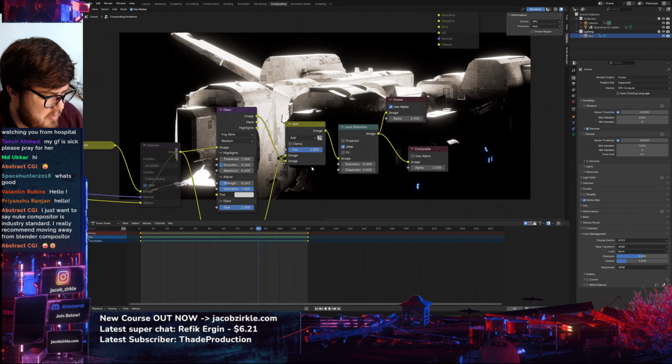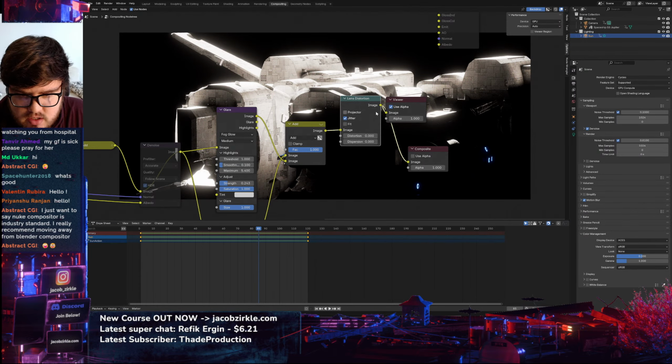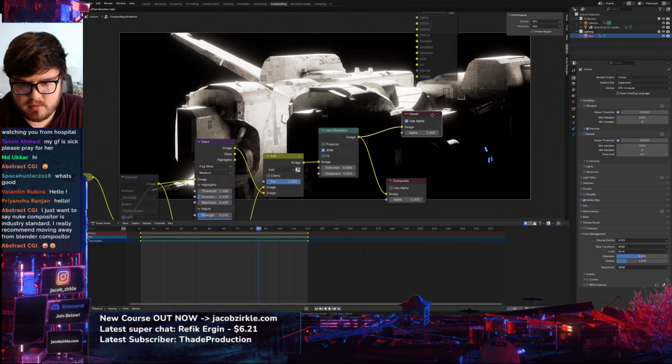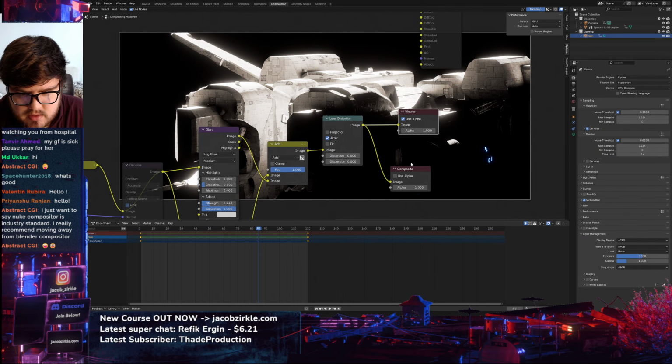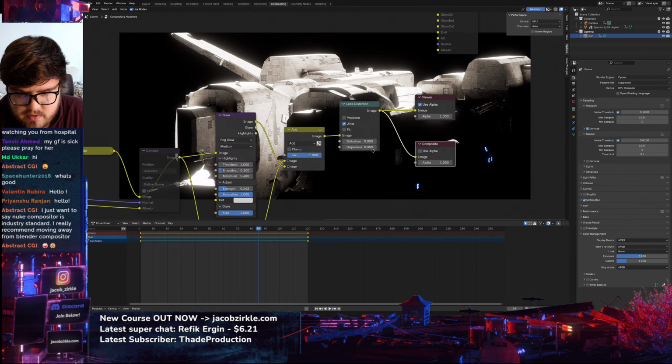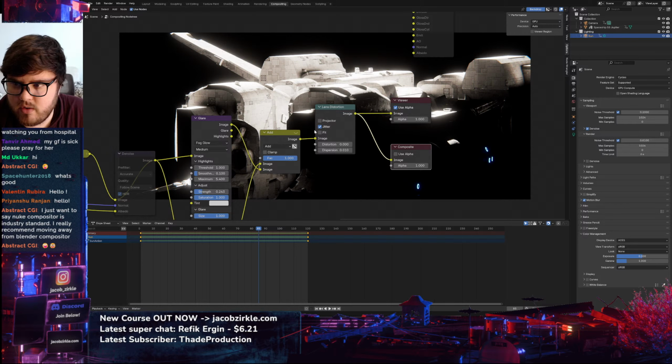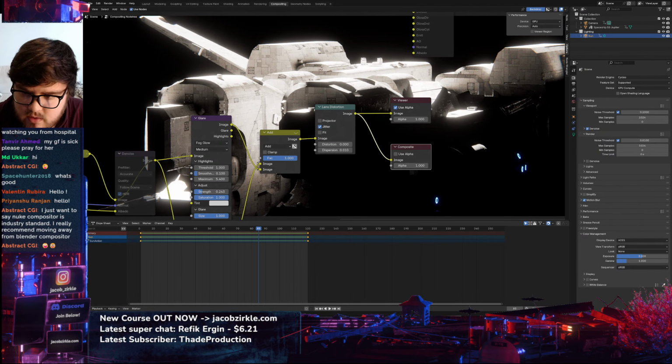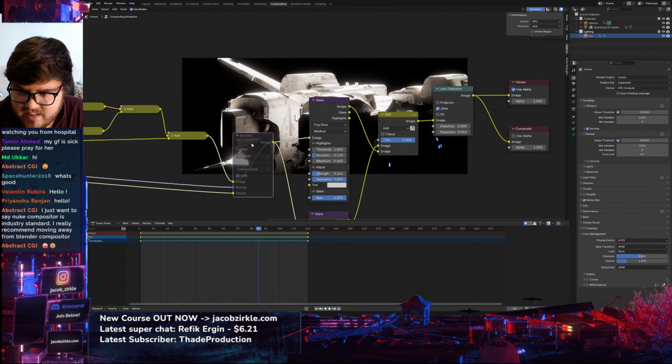I just want to say, Nuke compositor is industry standard. I really recommend moving away from Blender compositor. Yeah, you're right. Actually, more studios are adopting Blender compositing. Like ILM, Weta, they actually are doing Avatar 2 on Blender compositor, which is kind of neat. So that's why I'm trying to learn it. You know, I'm trying to get with the program, so that one day I too can work on Avatar 2.